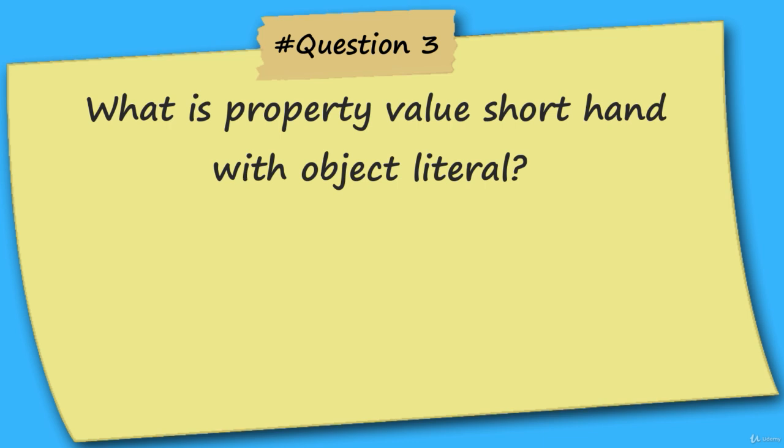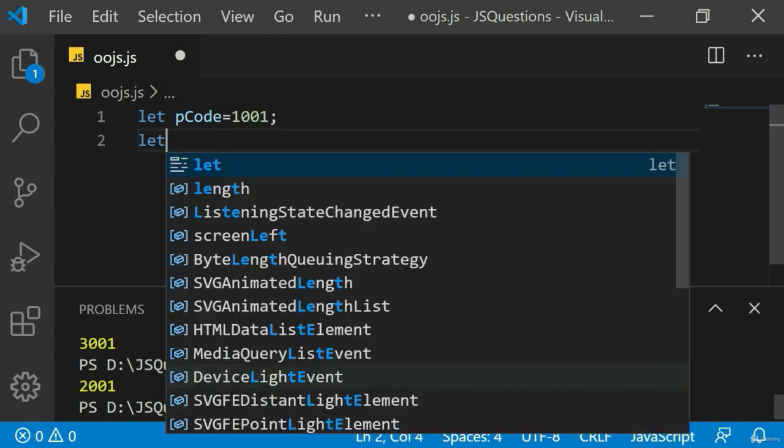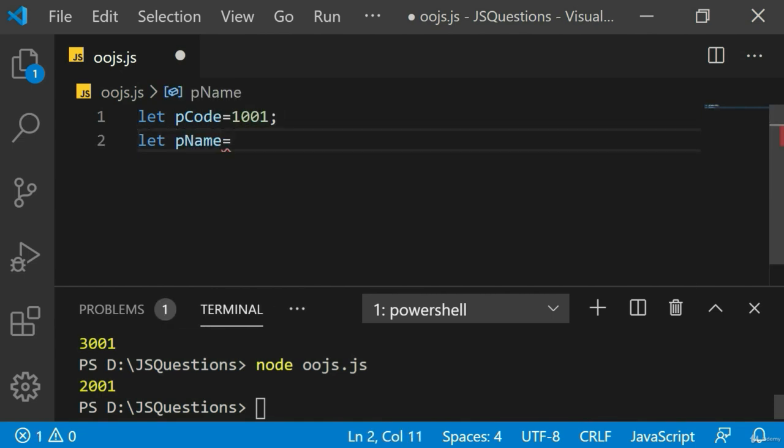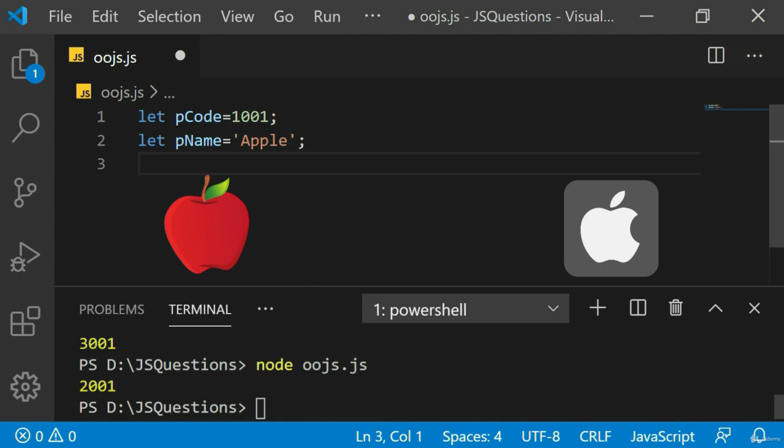Now, this topic I just mentioned a few minutes back, that this is a new feature introduced in ES6. Let me show you one example here. Again, I take product code 1001 and product name, which I give something like apple, my favorite. I'm talking about the fruit, not the electronic item.